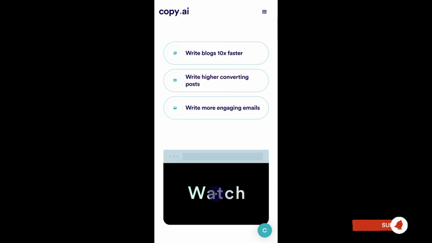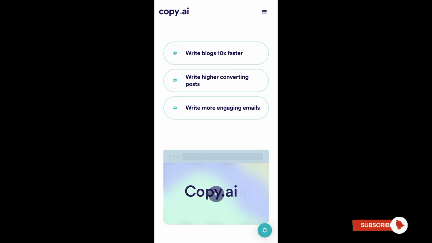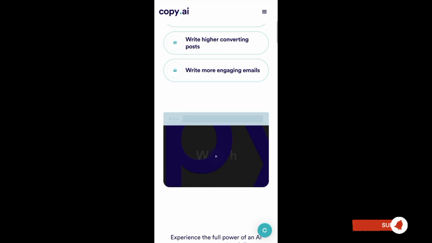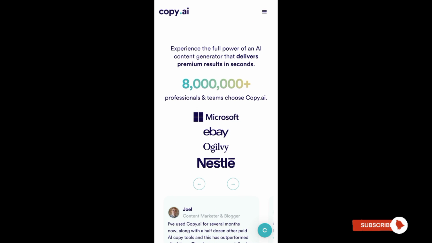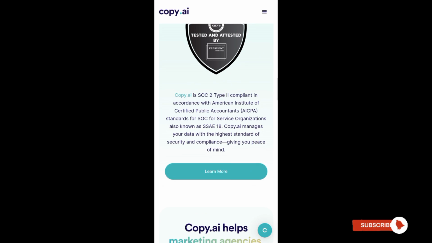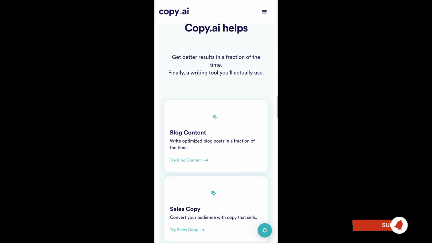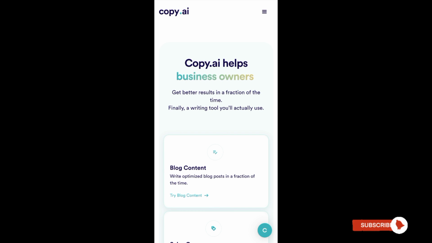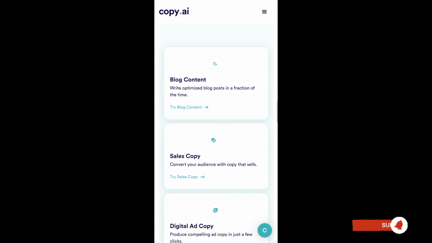At Copy.ai, you can write blogs 10 times faster, write higher converting posts, and write more engaging emails. You can experience the full power of an AI content generator that delivers premium results in seconds. It is also the highest standard of compliance and security. Copy.ai helps get better results in a fraction of the time. Finally, a writing tool you'll actually use.